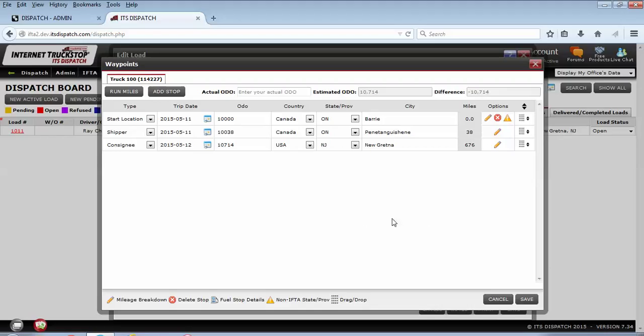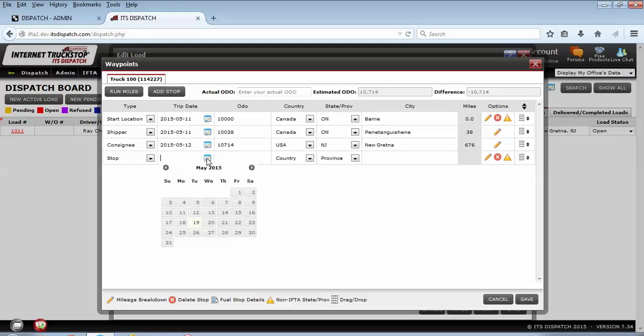Okay? You would then go up to the top left-hand corner, click Add a Stop, which brings in this line. I am then going to make a deviation here. I'm going to say from Barrie to New Jersey, he didn't go through Buffalo. And that's what that trip is indicating. It looked like it ran through Buffalo. I'm going to add a stop, just to add something different to it. I'm then going to select the date. I'm going to say on the 11th.